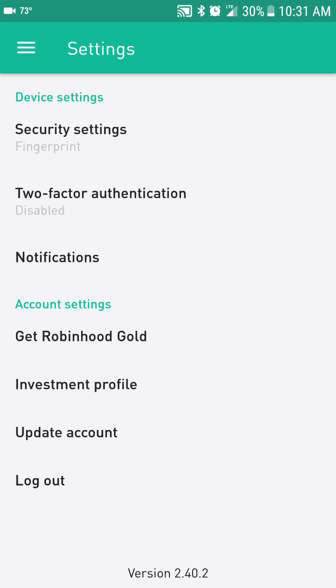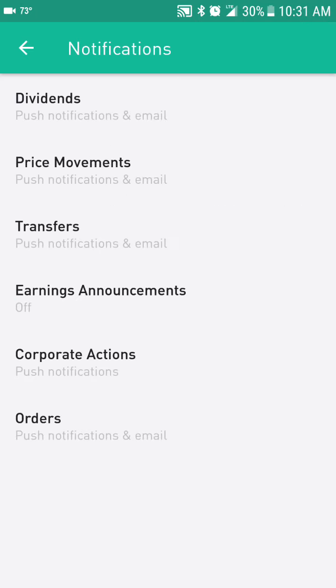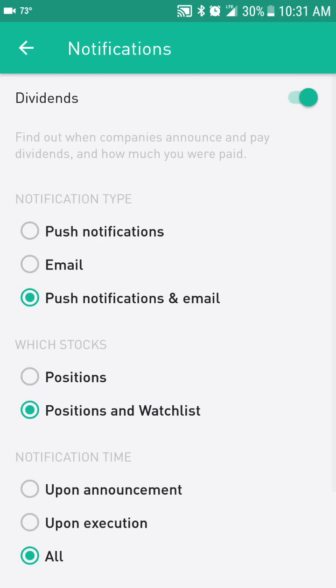Next, I want to talk about the notifications. That's the third option right there. This gives you notifications of different things. So if you want to be notified when dividends are going to be sent, you can decide how you want that notification. You can decide if you want it emailed to you. You can decide if you want it sent in that a little Robinhood leaf will pop up at the top of your screen and let you know that there's some kind of notification.